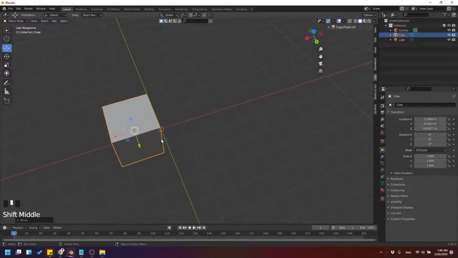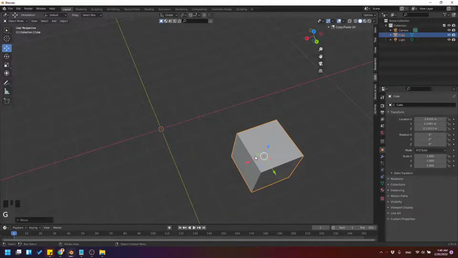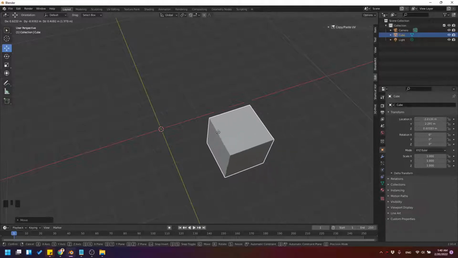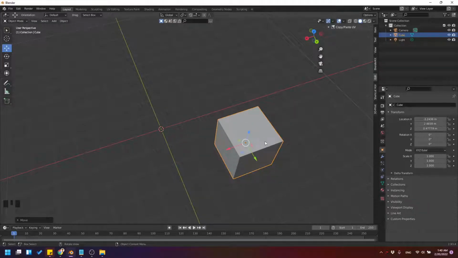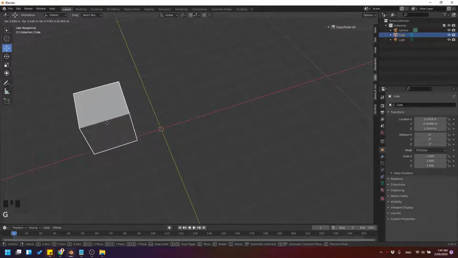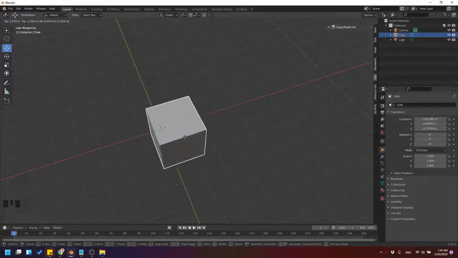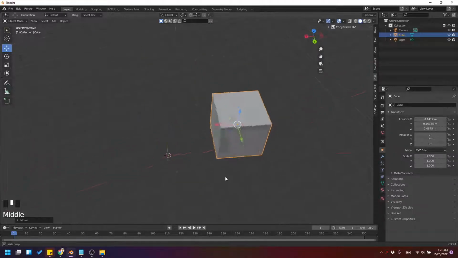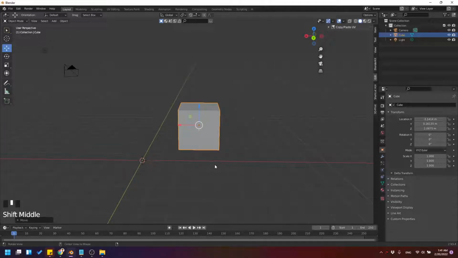So how can I move in this direction? For that we can press G, for grab the object. First you need to select the object and press the G button on the keyboard, and you can move it to whatever position you want. For example, I have moved it here.